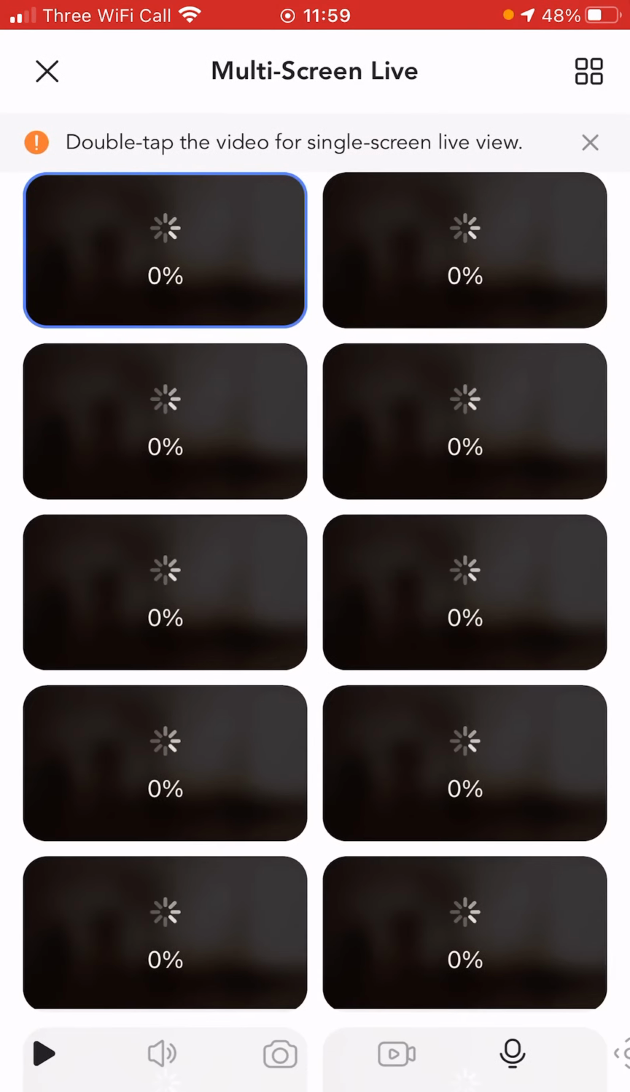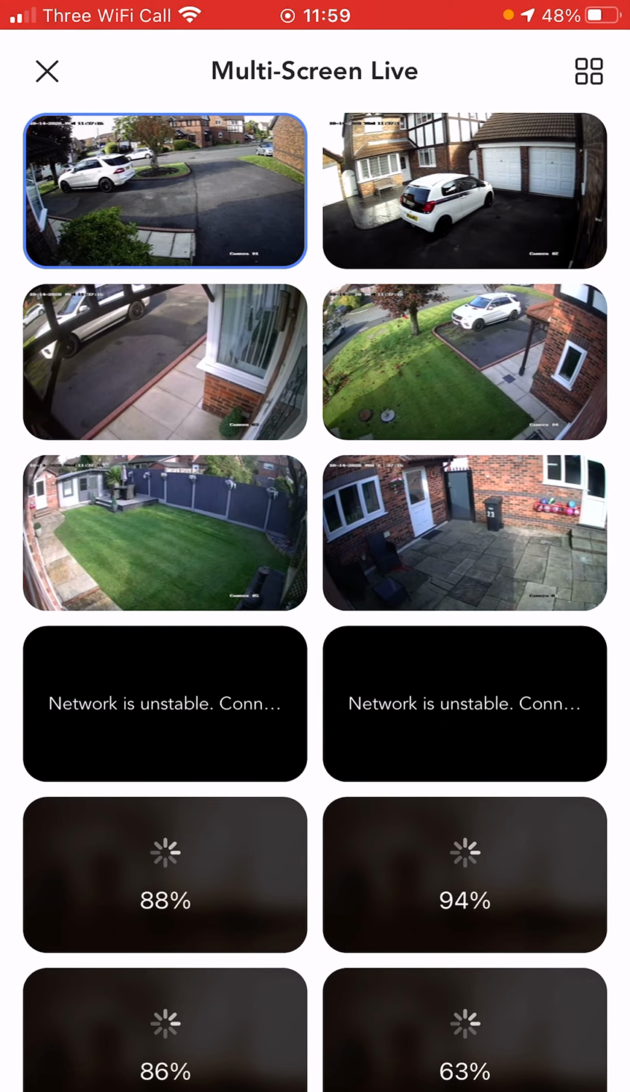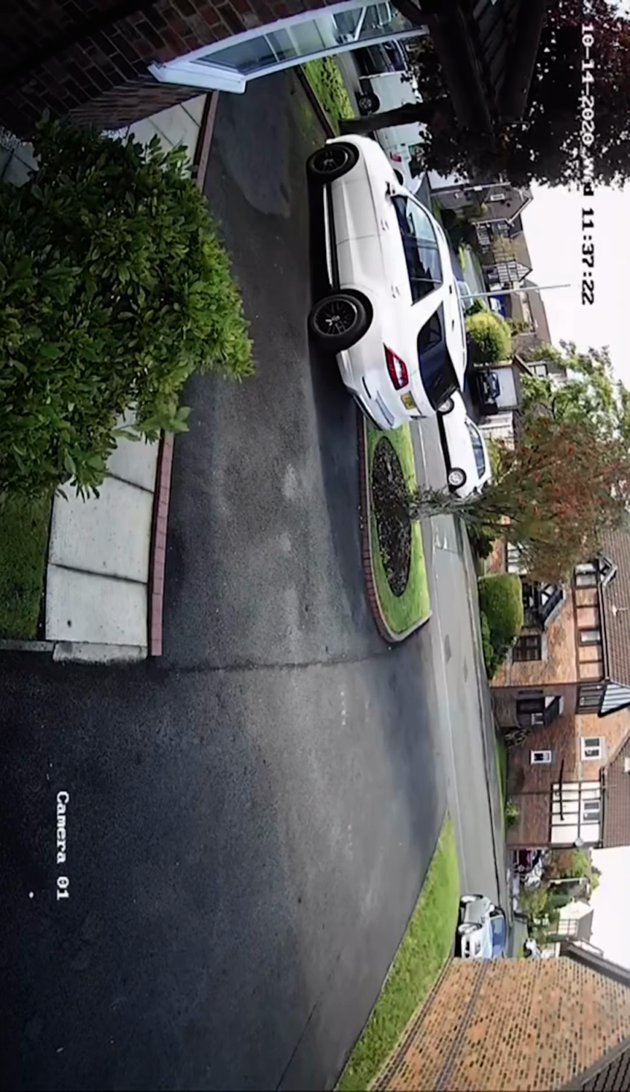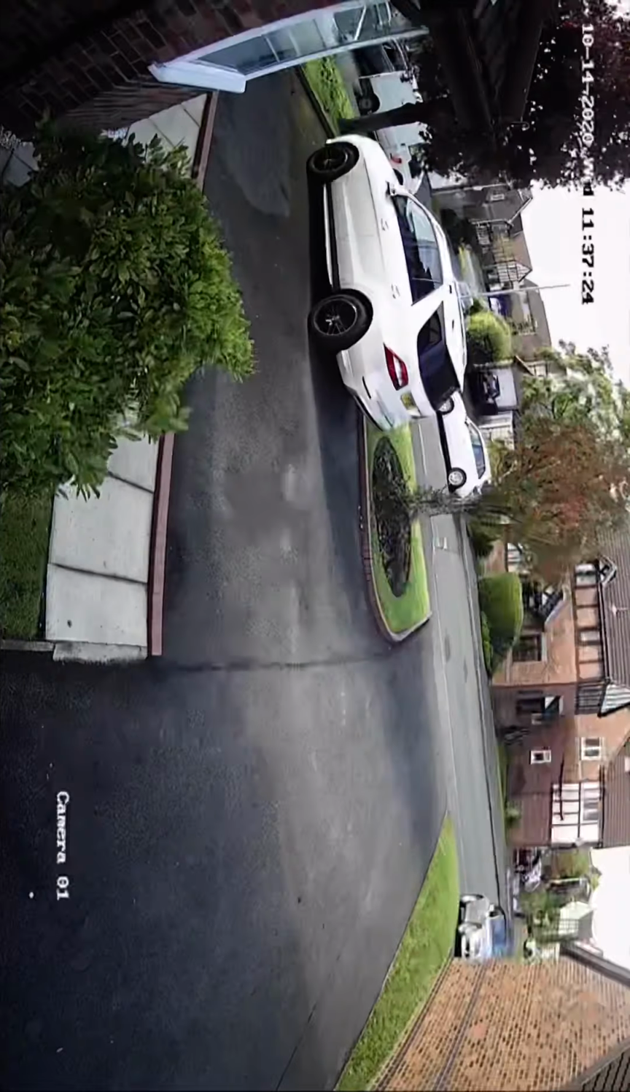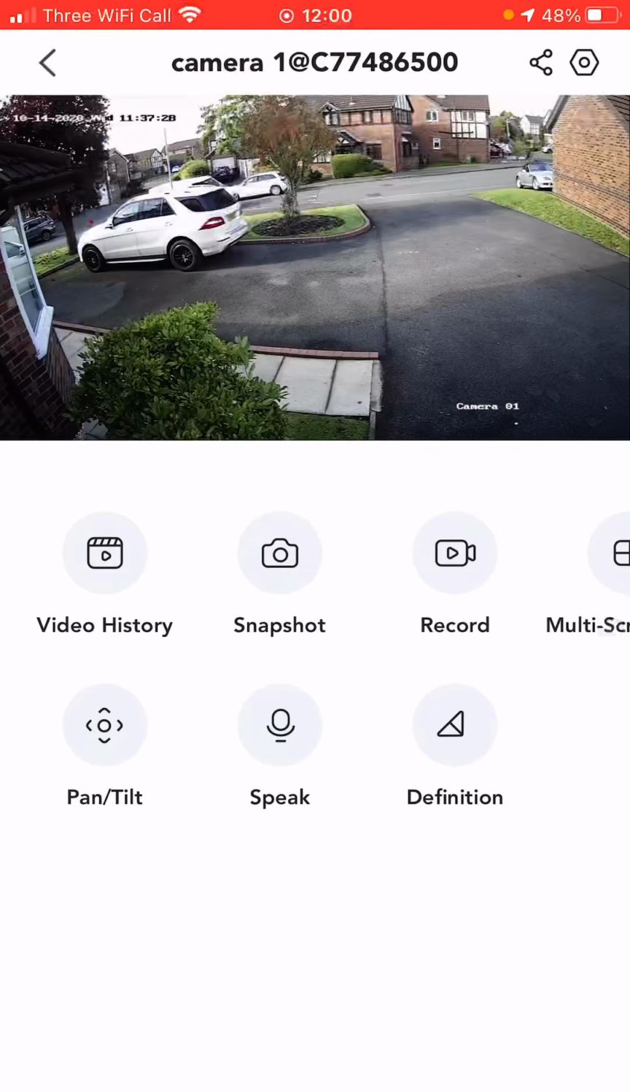Multi-screen, touch on multi-screen, it loads every camera live all at once. That's pretty straightforward really. So just touching on the X, we're going to come out of that. So going back to the live screen again, and like I said before, turning your phone around, pinch and zoom is the easiest way to get a clear defined image. So spinning back around, back to the icons.